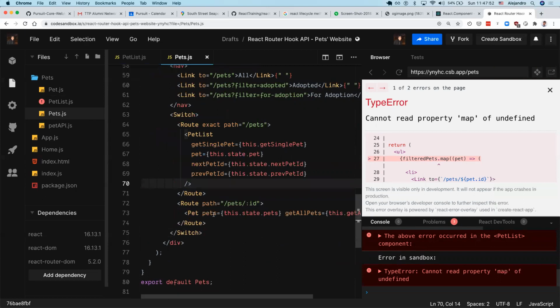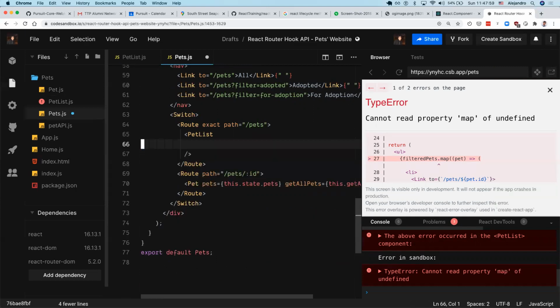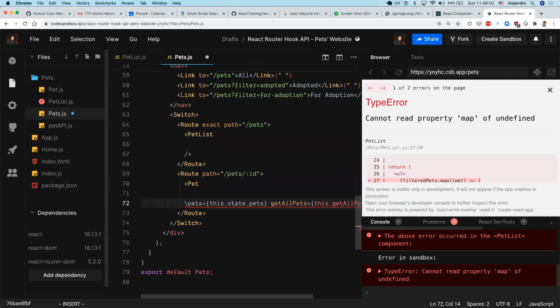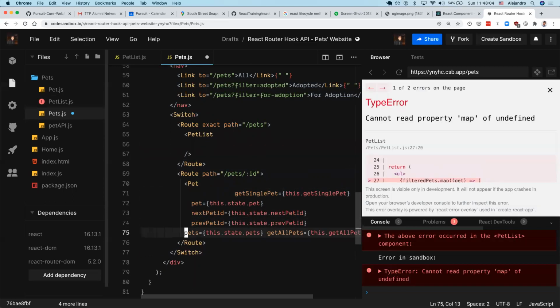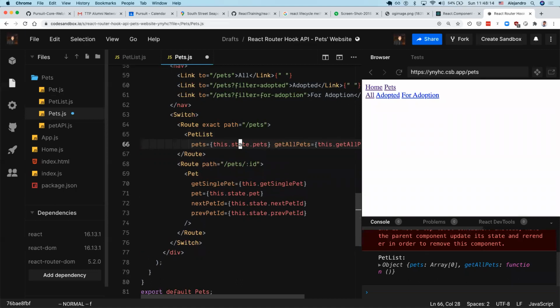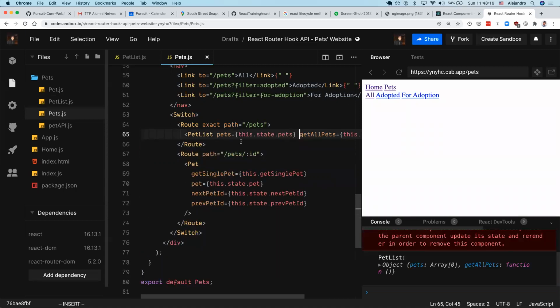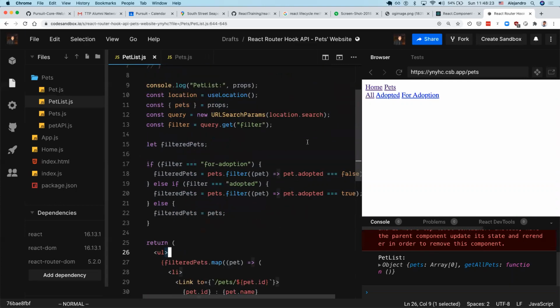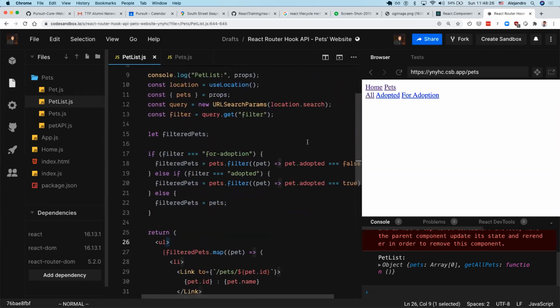Let's go to pets. Oh, I'm passing the wrong props for the wrong things here. This goes here. And this goes here. I was passing the wrong props. All right, can I do this? Yes, it fixes it. Okay, so I was passing the wrong props to the wrong components. Okay, so we have this.